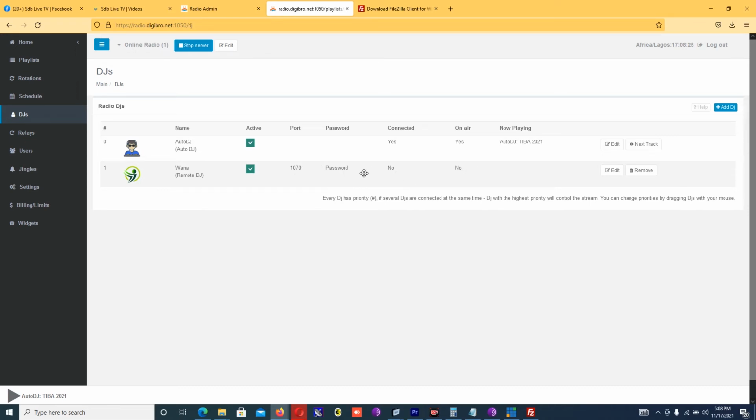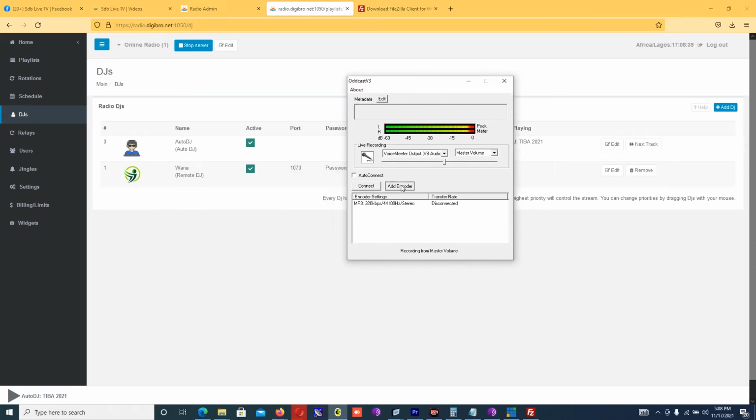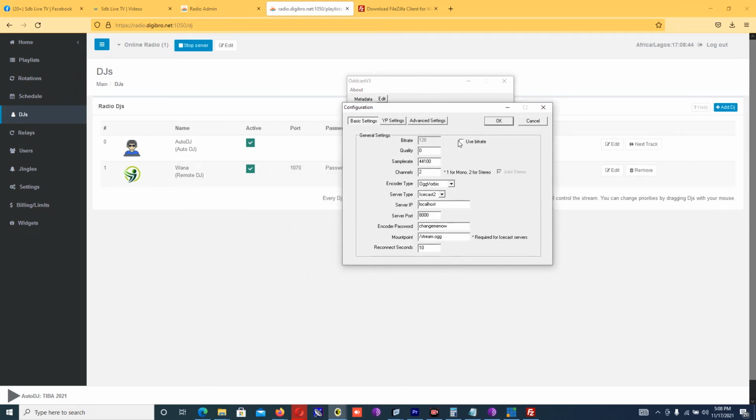So now when you want to connect remotely, let me show you an example of ODcast. Now this is ODcast. You just come to add encoder, you double click. Here you fill in all of the necessary things. If I want to broadcast maybe at 320 bit rate, you put there. Then I want to select encoder type as MP3. Then Icecast. If it's Icecast you are using, you can use Icecast.